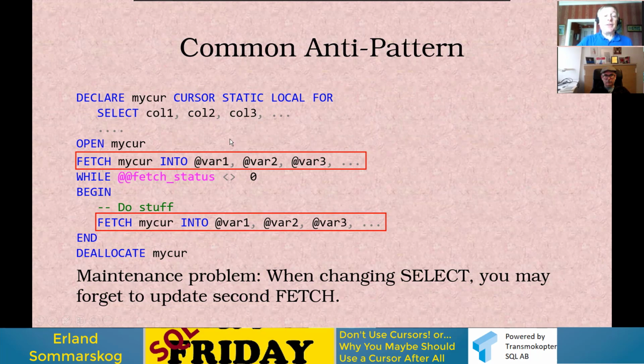So what people do, instead of having the while 1 equals 1, is they put one fetch before the while, and then they say, okay, while the fetch status is not 0, do the stuff, and then four pages later down do another fetch. So the problem here is, oh wait, I needed one more column in my cursor. So you add it here, and you add it here, you forget this one, and maybe in your test database you only had one row, so you didn't even notice that this fetch failed. So this is not how you should do it.